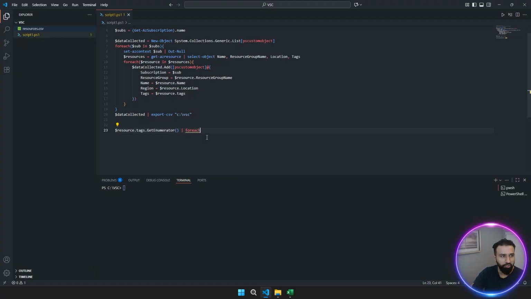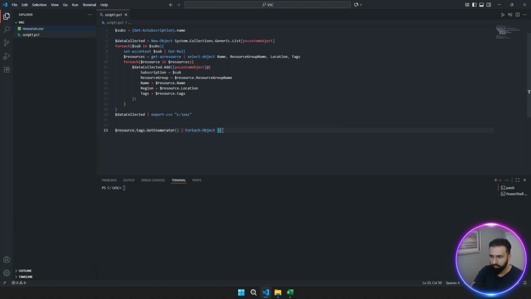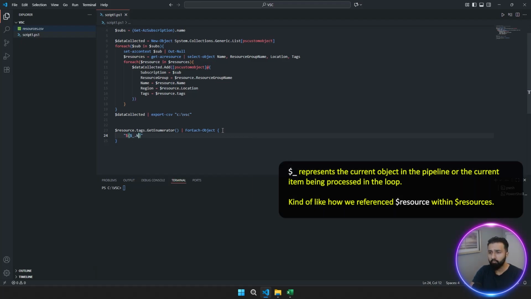For each object, a different kind of for each. So rather than doing for each something in somethings, what we can say is for each this, we could write it like that. We can say, let's just put in text, like a write output, is basically what it means. Dot key. I run this, get all the keys.